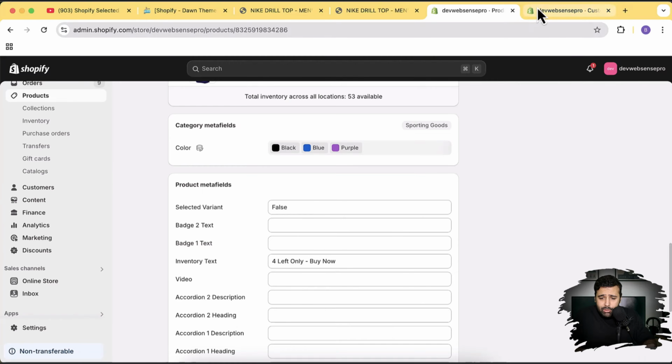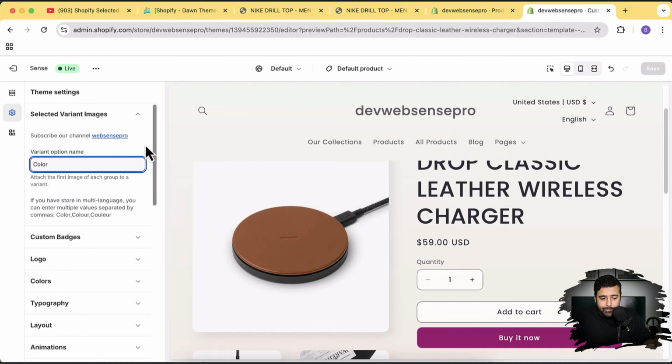Also, you'll have the option in customize settings, under the selected variant images option when you select theme settings, where you can simply change the variant color option name. So if you don't have color to work on selected variant, you can mention it anything like swatches or maybe fabric, anything else you can mention here.